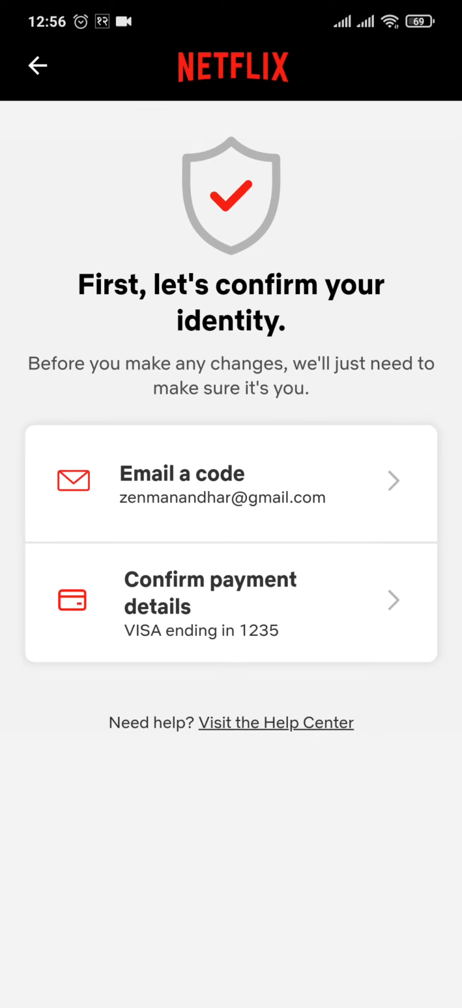Tap on it, and before you delete your account, you'll need to confirm your identity. Either you can do it through your email or by confirming your payment details. The easier method would be through email. You just tap on this option and a code will be sent to the email address that you have added in, and in the next section you'll need to type in the code that has been sent.